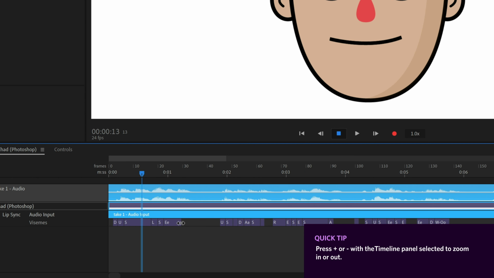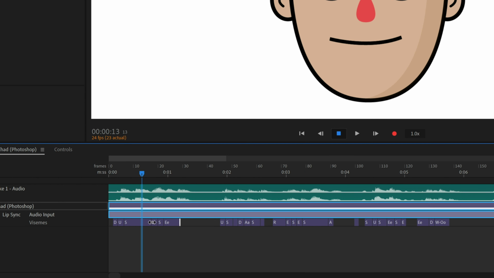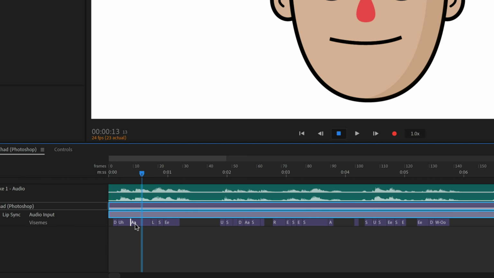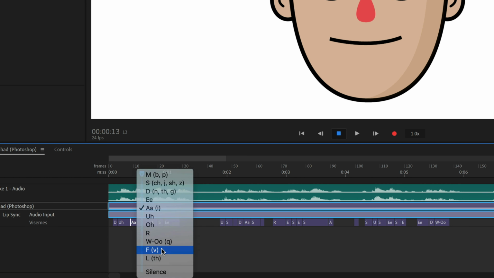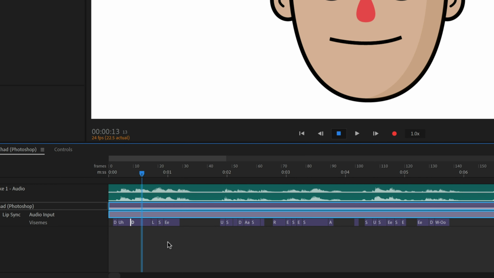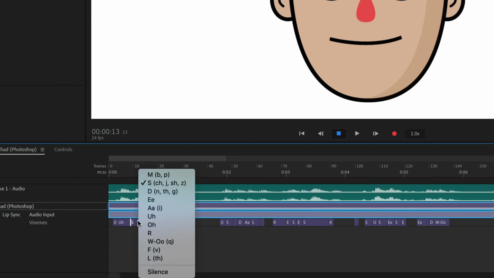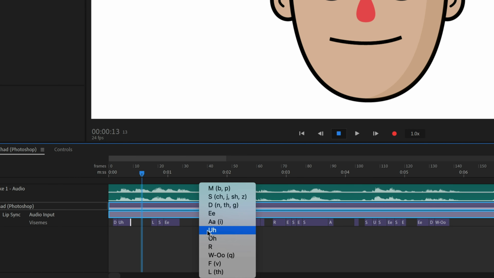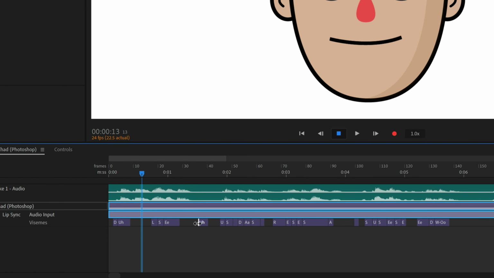By dragging the left and right edges of any viseme, you can trim or expand how long it appears. You can also right-click any viseme to swap it out for any other one, with some accompanying suggestions to help guide you for sounds that share the same viseme. Tapping the first letter of a viseme on your keyboard will also do a switch. You can remove a viseme by right-clicking and choosing Silence, and right-clicking on an empty area of the viseme track will allow you to create a new viseme.